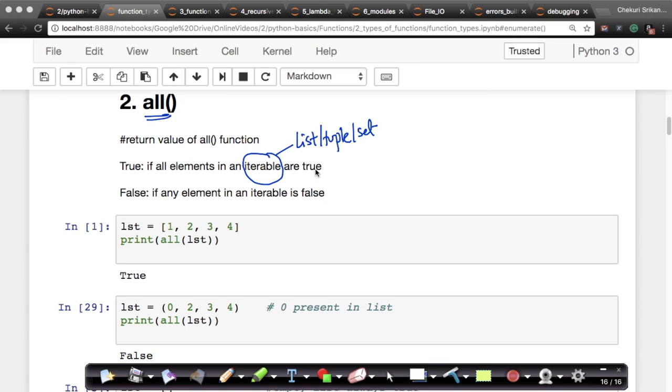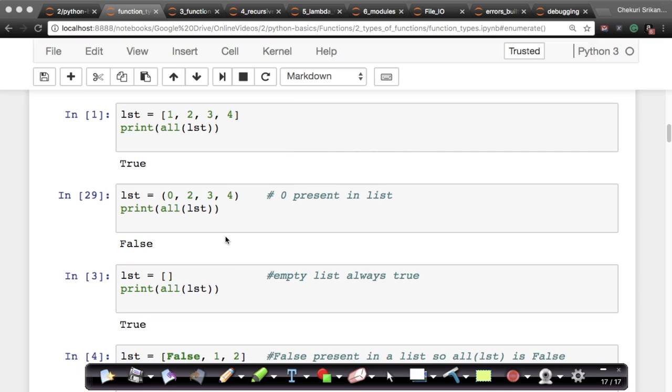So if all the elements are true, it returns true. If any element is false, it returns false. So let's look at a bunch of examples here. Let's go one by one. Imagine if I have a list containing these elements 1, 2, 3, 4. And if I say print all of list, it returns true because all these elements are non-zero.